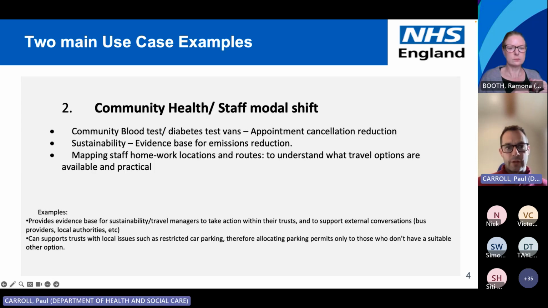The second area we came to with this was community health and staff modal shift. As I said, appointment cancellations earlier, community blood tests or diabetes test vans going out into the population. There was also an area the NHS Net Zero Travel and Transport team mentioned, which was sustainability, so providing an evidence base for emissions reduction. This meant things like mapping staff home and work locations and routes to understand what travel options are available. This was quite useful for certain trusts, we were told, when it comes to them talking with local authorities about what bus routes to lay on, or when they need public transport for certain areas, but also things like allocating parking permits to those staff members who don't have any other way of getting in.